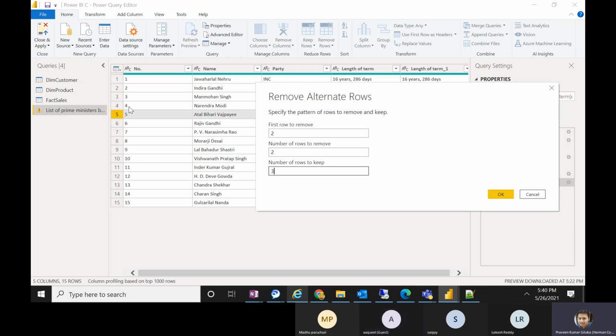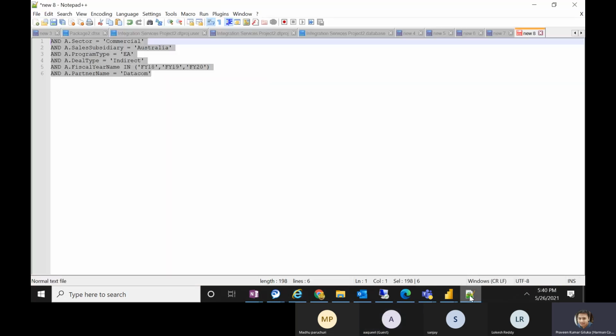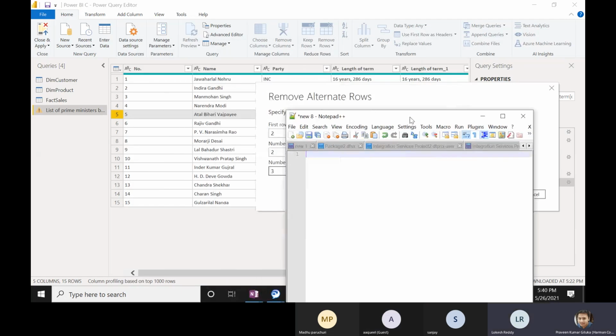Now tell me what will come. Let me write somewhere, then we'll try to understand. We're going to remove the second and third row, right? So we should get 1. After that 4, 5 and 6, and after that 7, 8 should be removed, right? After that 9, 10, 11 should be there, and after that 12, 13 should be removed. 14, 15 should be there, right?